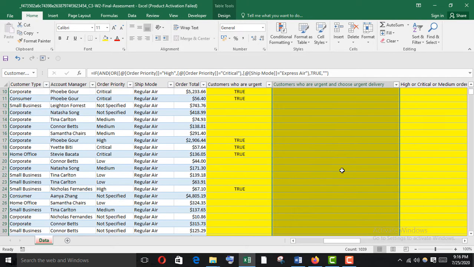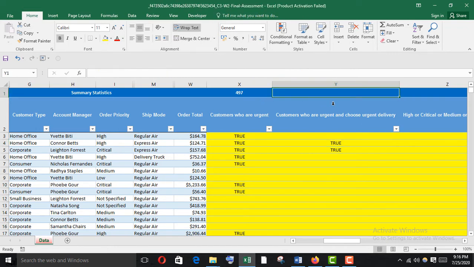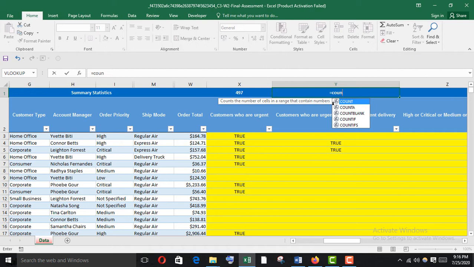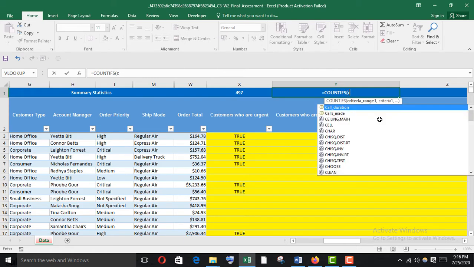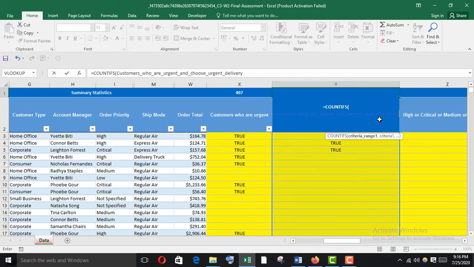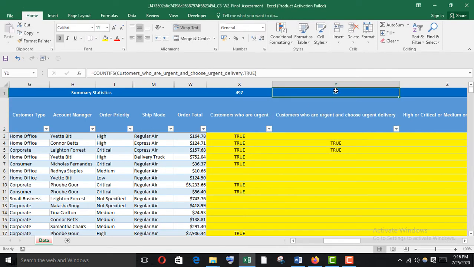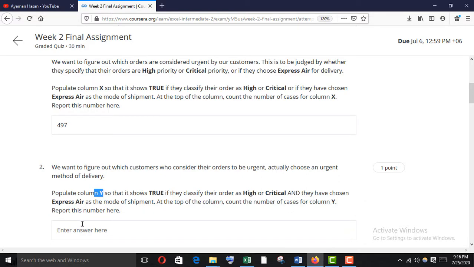It's already using the fill function because it's a table. Okay, so go to Y, I'm just going to count it now. COUNTIFS function of customers who are urgent and choose urgent delivery. Tab and comma, and count if it's true. Okay, so true, in bracket, and here it is, 67 is the answer. Just copy it down and paste it here.